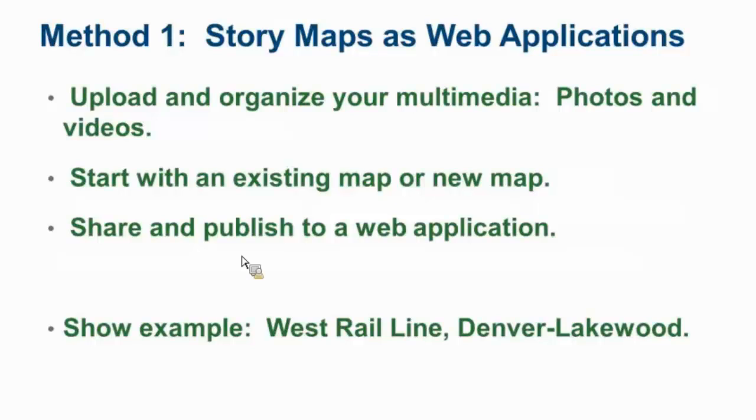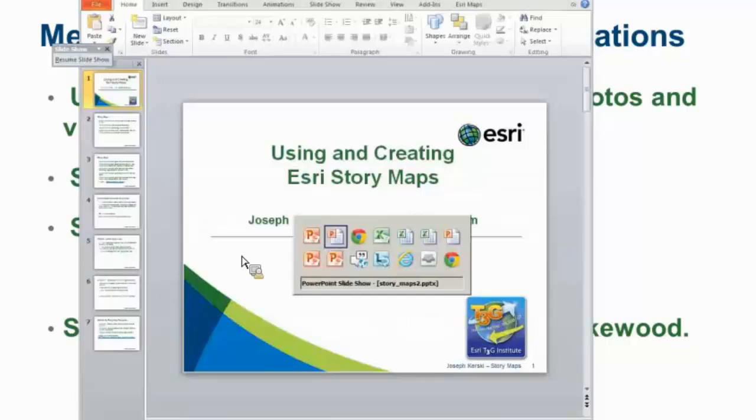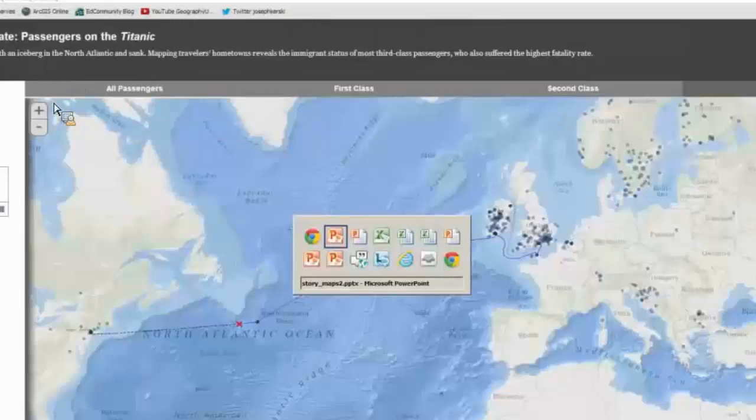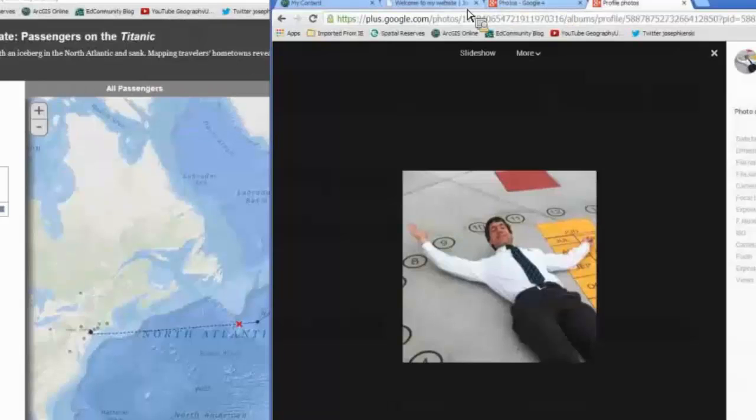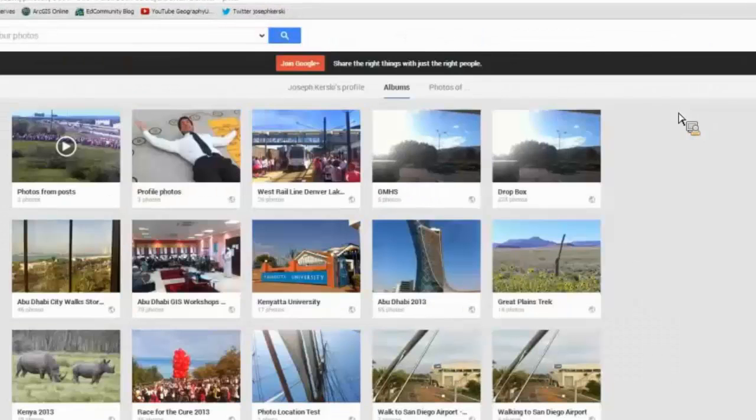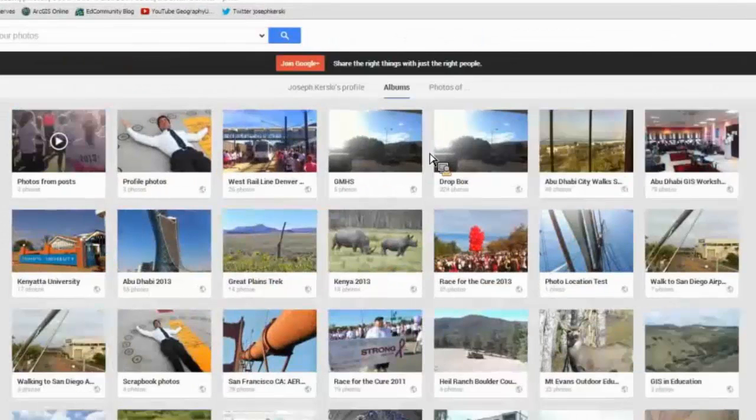So let's do method 1 first, and then in the last few minutes of the webinar, we'll talk about method 2. But method 1, story maps as web applications. So we're going to upload and organize your multimedia, photos and videos. In my particular case, I have some photographs out on Picasa Web, or Google Plus now, right? So here's my gallery of some of the things that I've got publicly shared anyway up on Picasa Web / Google Plus. And in there, I created a folder.